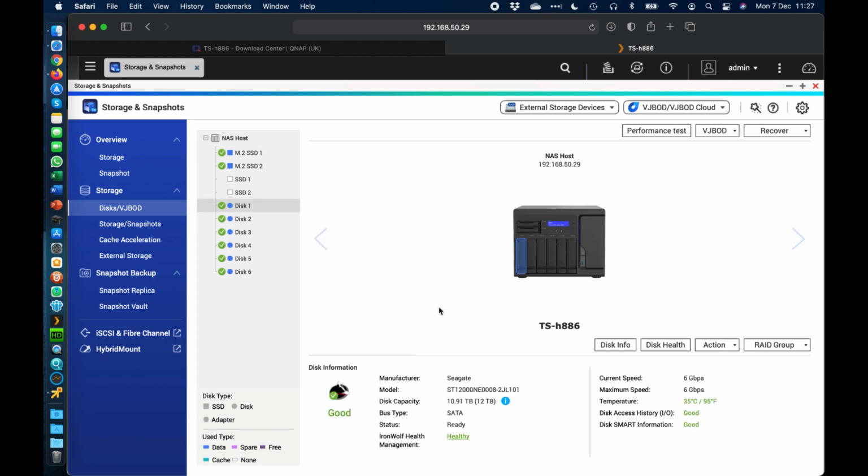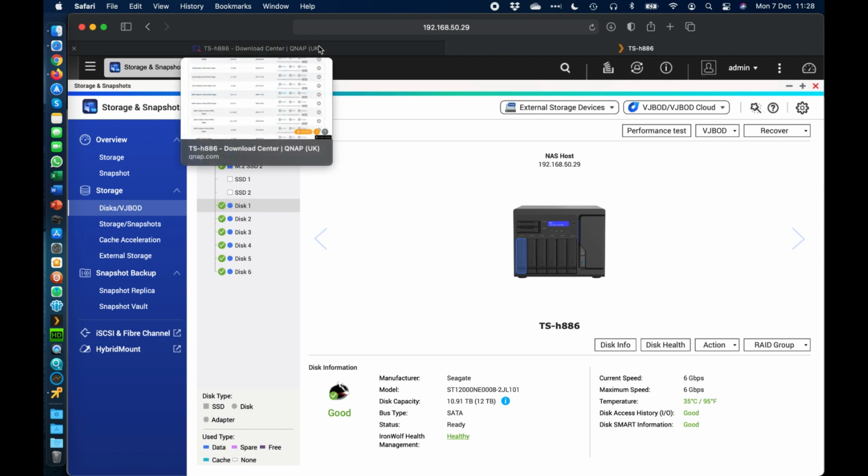I'm not using a very big enterprise multi-core Xeon rack mount with many gigs of RAM or anything like this. This NAS only has 16 gig of RAM in it. It's running our QuTS hero operating system. So first things first is getting the plugin downloaded.